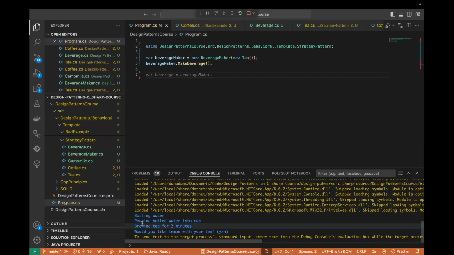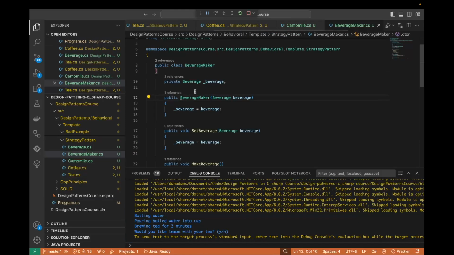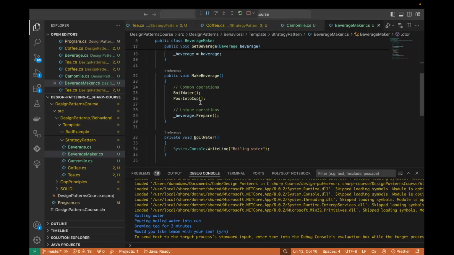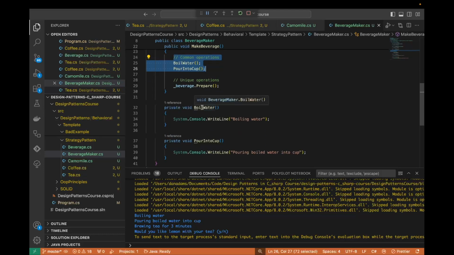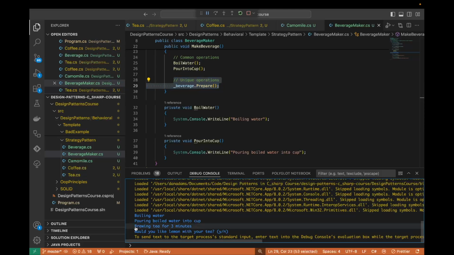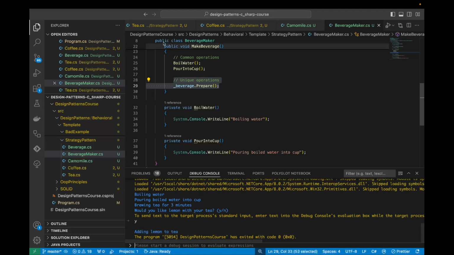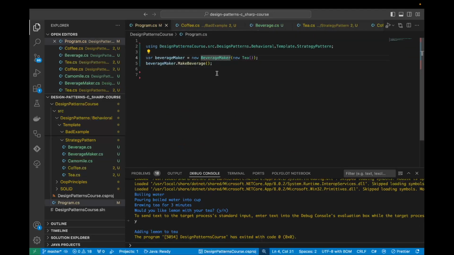Okay, so boiling water, pouring boiled water into the cup. So those are our shared methods, which are actually inside of the beverage maker class. So you can see here, when we say make beverage, we call these common operations from within the make beverage, within the beverage maker class, and then we call the unique operations. So in this case, we brew the tea for 3 minutes, and then we ask the customer if they would like lemon with their tea. I do, and I get lemon in my tea. Perfect.